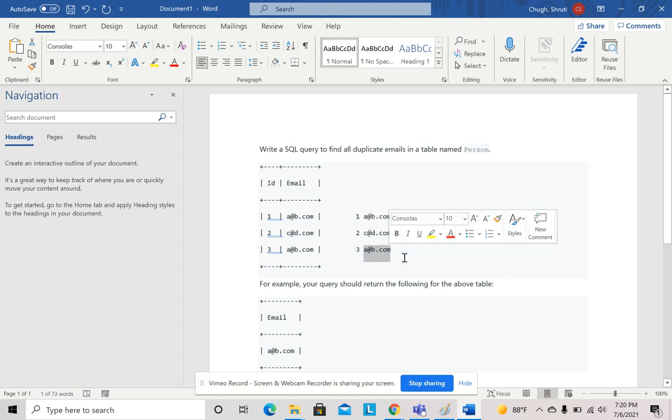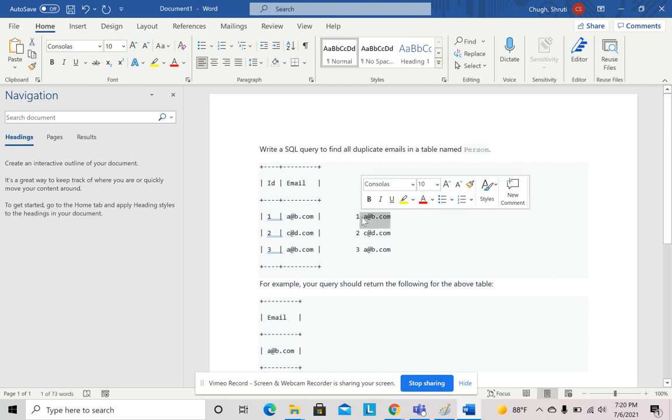But since we want to count them only once, we don't want to count this duplicate. I mean, this is a duplication of record with ourselves, and we don't want to count that. So we want to count only this occurrence where this one is combining with three.